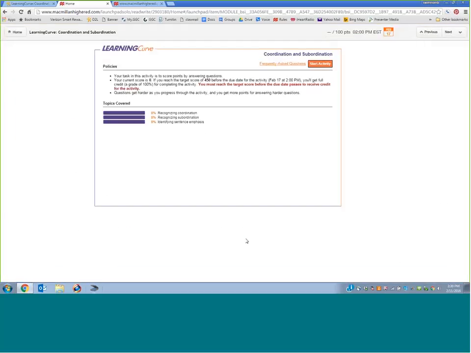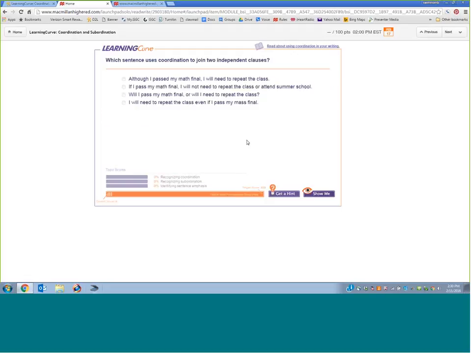Okay, there we go. Here's what students will see. When they click on it, they'll get this page, and it just lets them know here's what's coming up. So they're going to get coordination, subordination, and then identifying sentence emphasis. So they start the activity, and then here's what they get. They get one question at a time, and if you've never used Learning Curve, it's really kind of cool because students get, I think 20 questions is the minimum, but it keeps giving them questions, and this little clicker at the bottom will keep moving across until the system feels that they've mastered the concept.